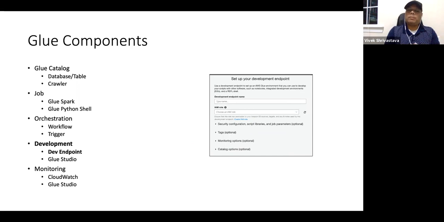Next comes the development. How do we develop a job? How do we debug a job? How do we modify a job? In most of the ETL-based tools, there is their own IDE, mostly graphical, whereby somebody can go and modify the operations, update the operations, add functionality or remove functionalities.